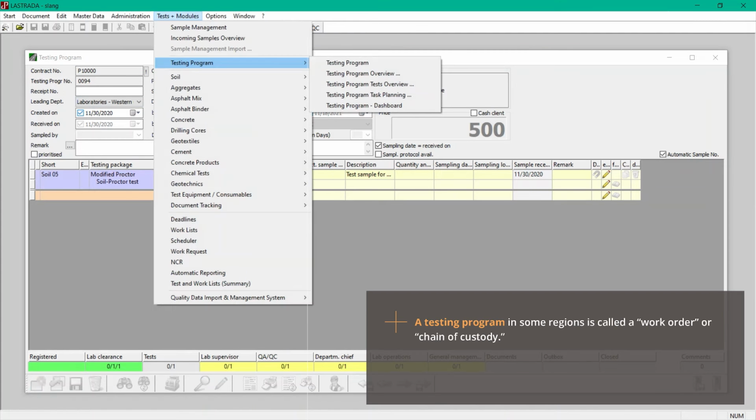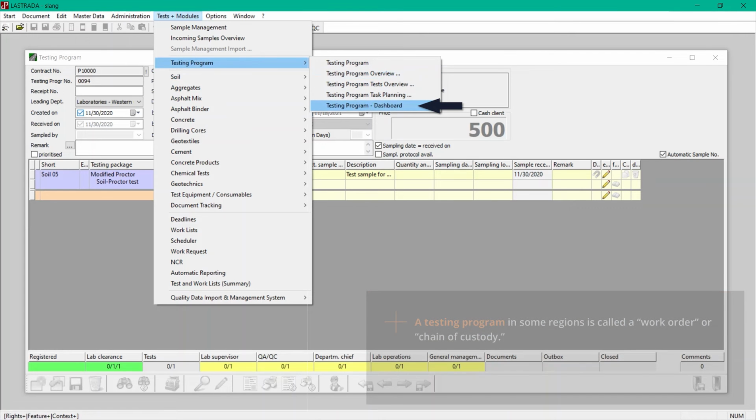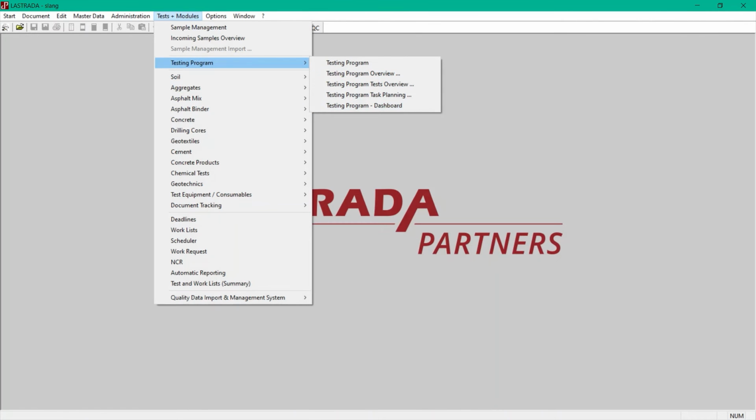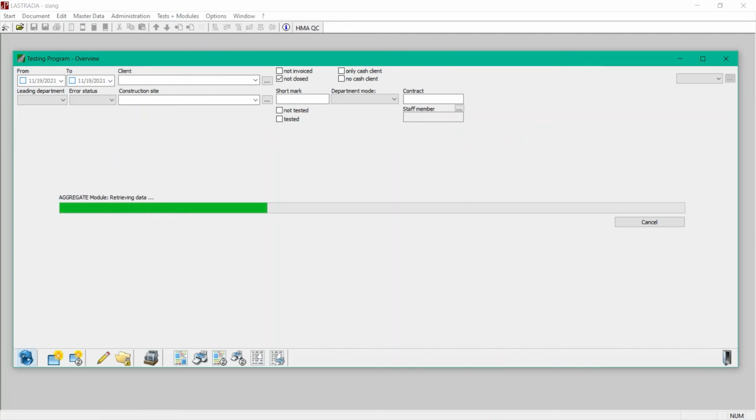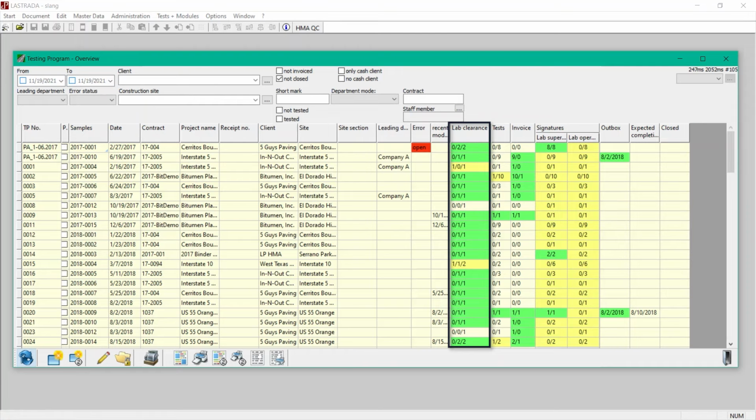To combat information overload, LASTRADA's testing program is set up in 4 different views to give users only the information they need for their work. Let's start with the testing program overview. This view is perfect for managers as it simply shows what's in the lab and what the status is.